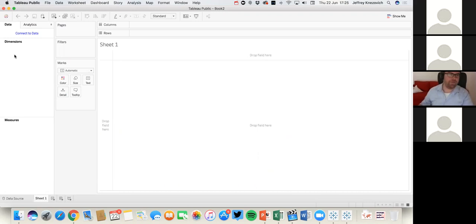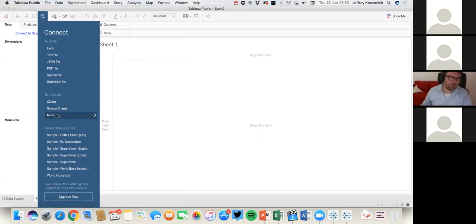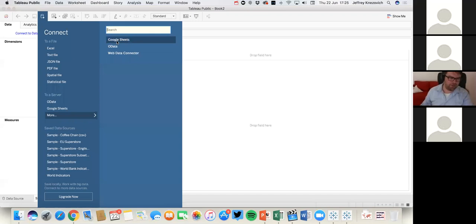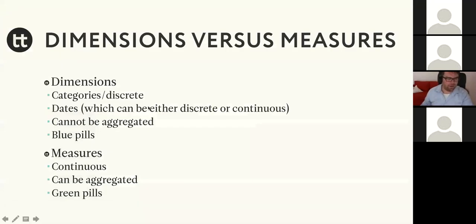Okay, now I'm here. So now I need to connect the data to a server, and if you don't have Google Sheets there, if you go here, it should give you Google Sheets as an option. Then you need to sign into your Drive, select the sheet, and add the data like that. Okay, thank you. Sure.